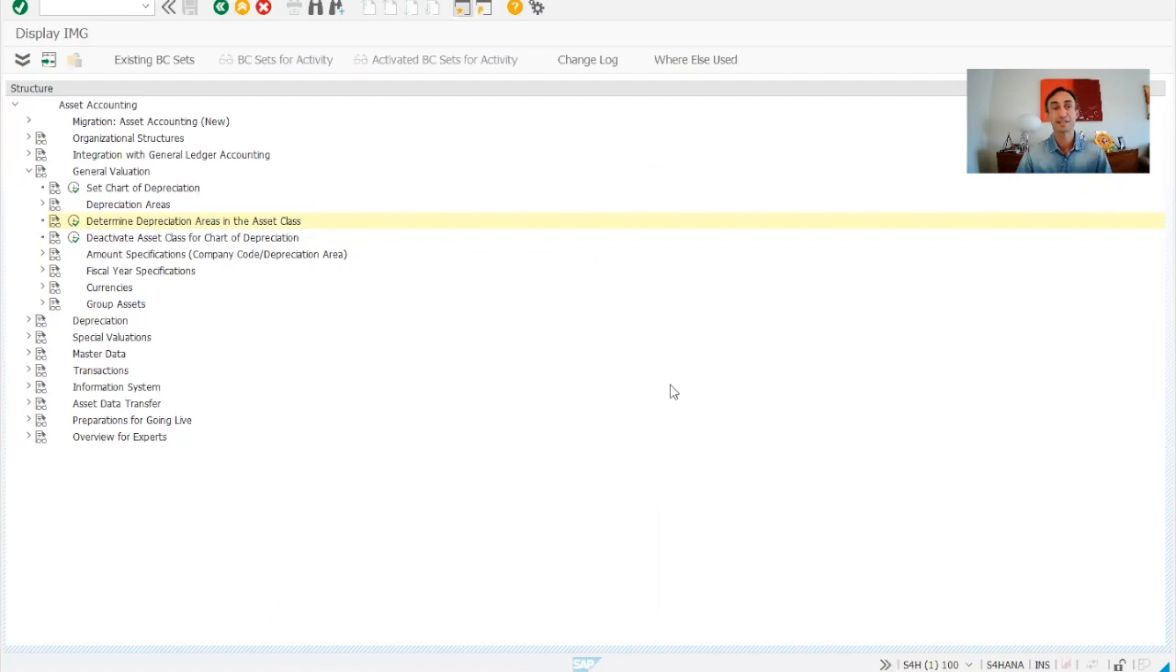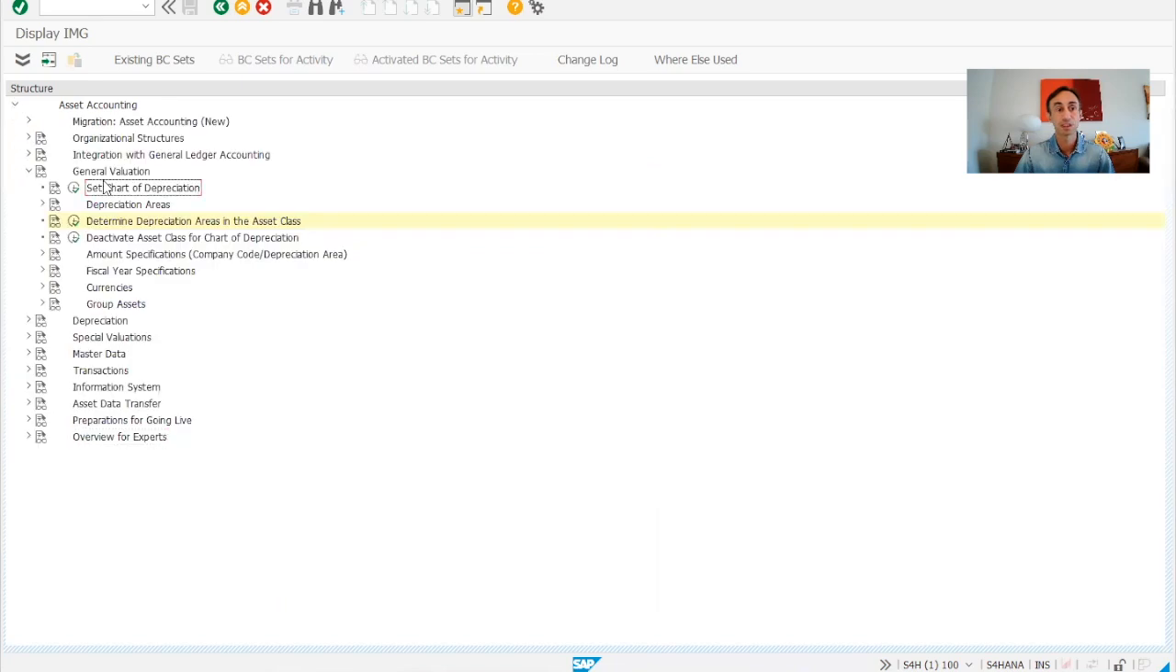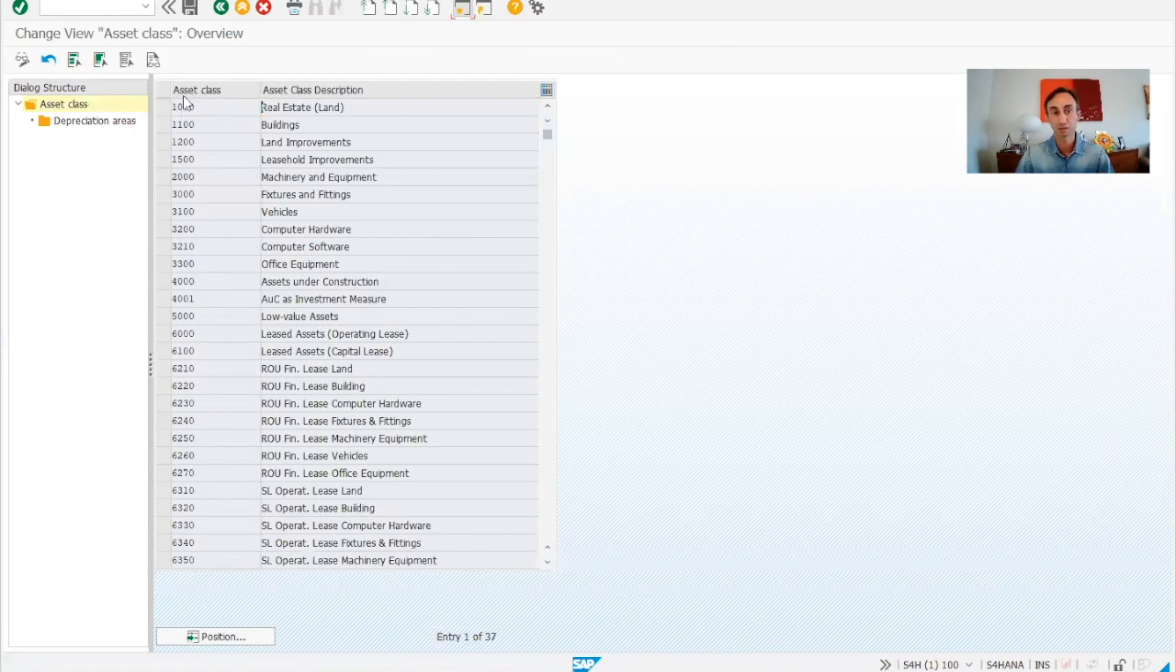Now we are in the SAP IMG menu. So transaction code ORFA, asset accounting, of course. And then what we do, general valuation, and then we determine depreciation areas in asset class. Let's give some examples and do the magic. Normally, you have created your asset class for your client, right? Or if you copied this from something else, the asset class is created. So what I'm going to show you is this.